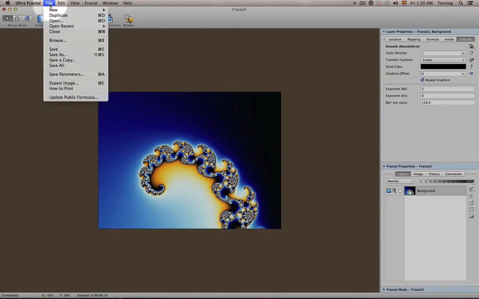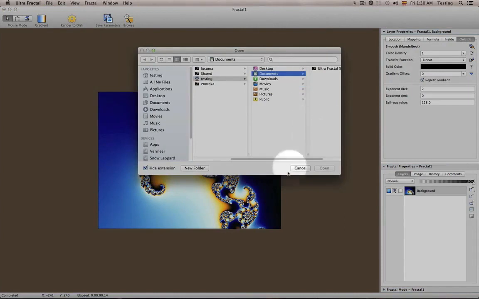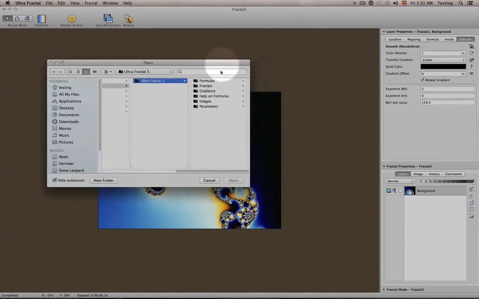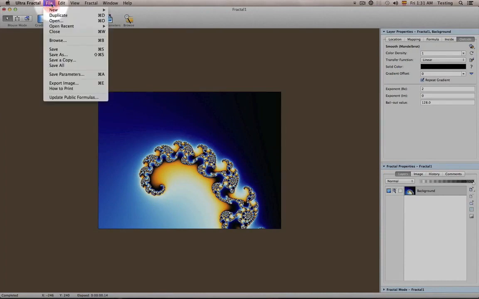Okay, so next we have Open. If you have something saved, you can go in there. Because we've nothing really here, it's a fresh installation, we could go into formulas. Not a lot there really. If you saved off a file with Command S, you can go back in and open it as you would any document, with Command O.